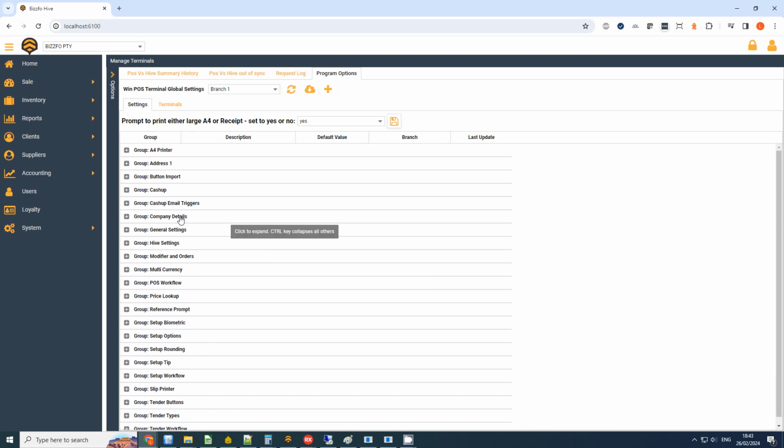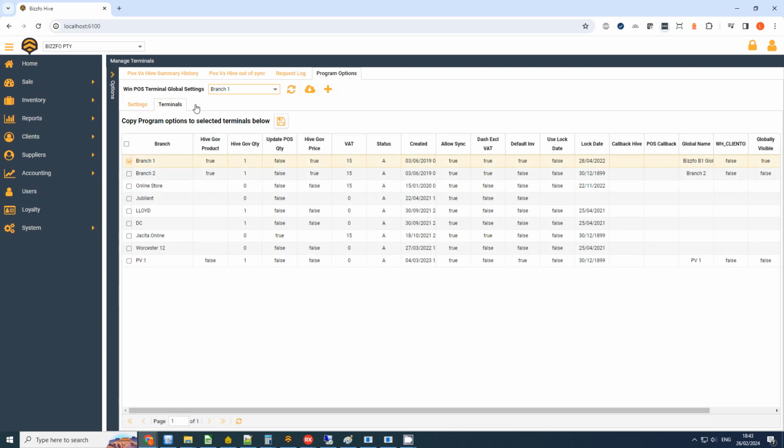So these are a lot of settings. If you need help, feel free to ask the team. But what I want to show you is that now I've got a bunch of terminals that I want to set, and I want to copy them. So I'm going to click on the terminals. Here are all my terminals.